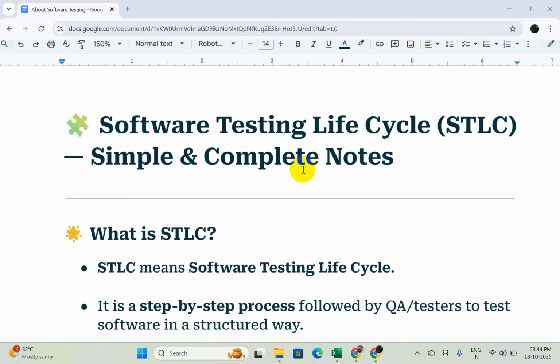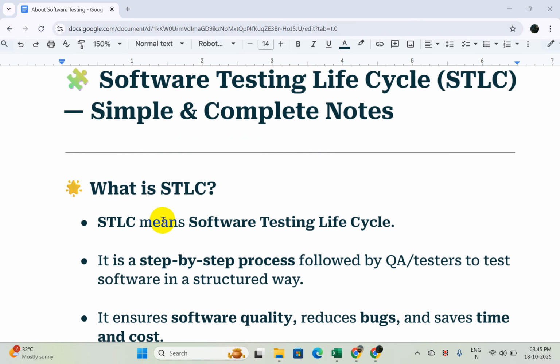So today we are going to look at the software testing lifecycle, STLC. For that I have created a simple explanation and prepared complete notes with an example. So friends, what is STLC?